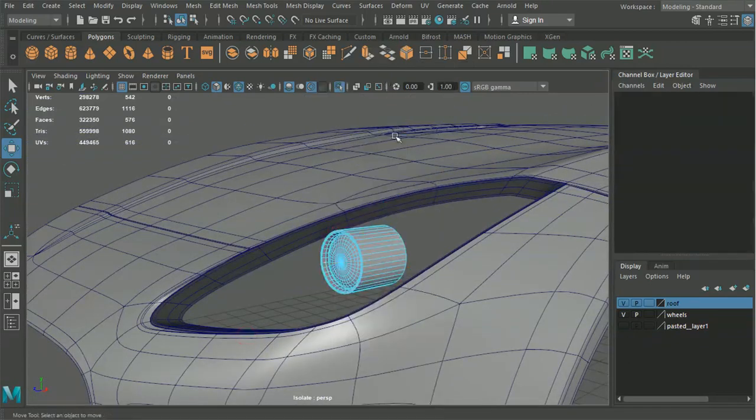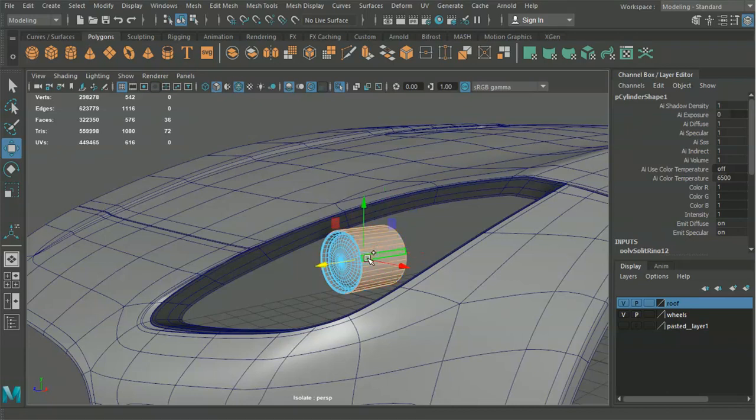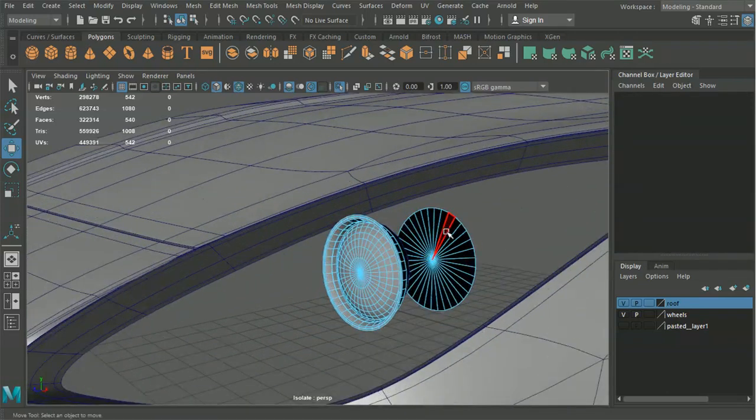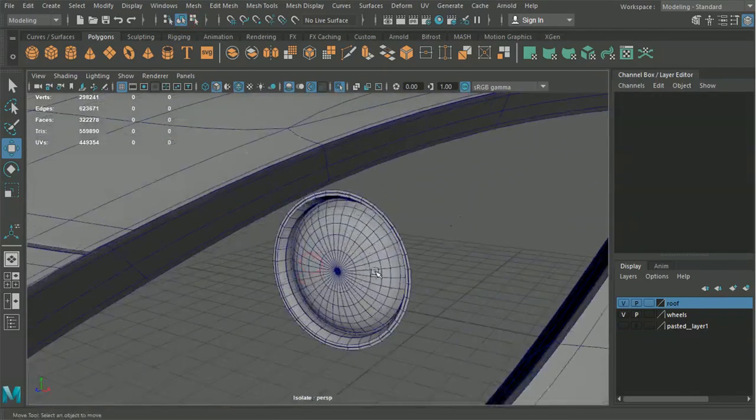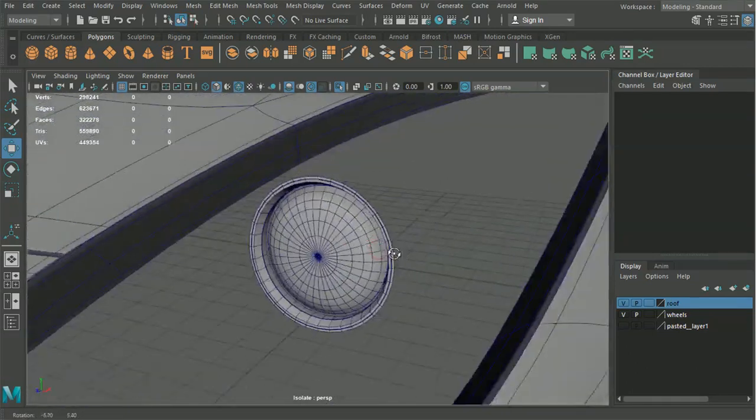What we could do right now is grab all of these edges and delete them. And then we'll also grab all the rear edges here and delete those too. And in the next episode we'll start building off of this portion here.